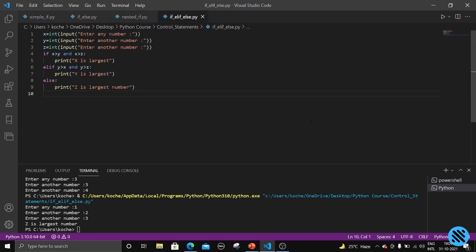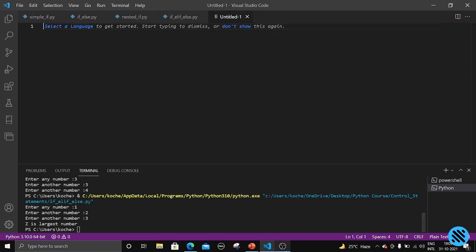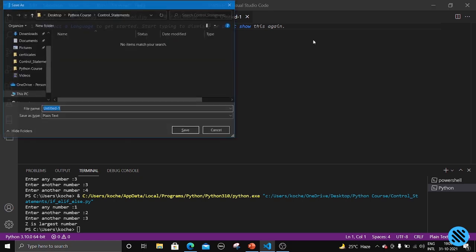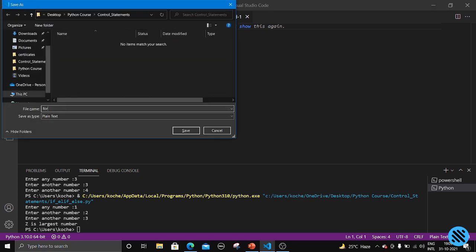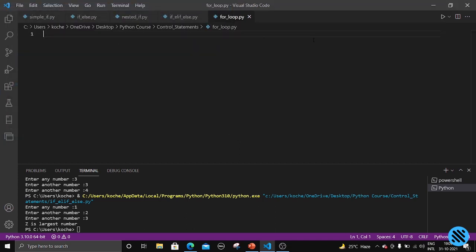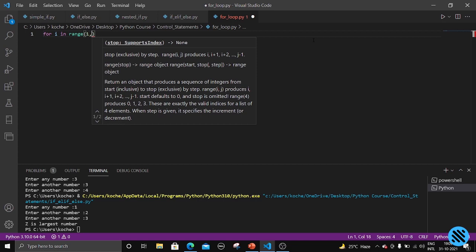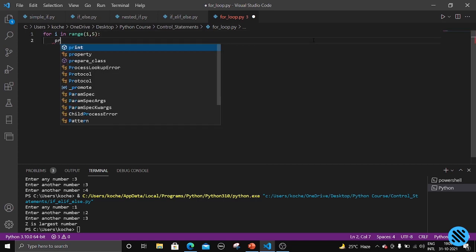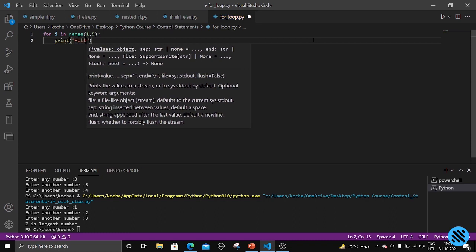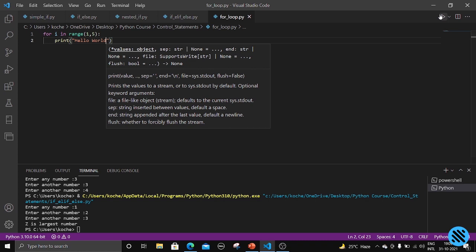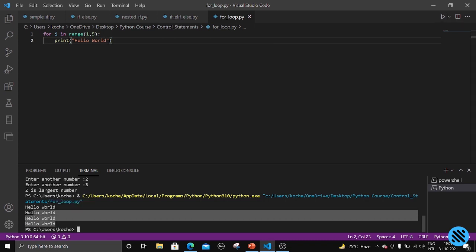Let us open Visual Studio Code, and these are the programs which we did in the last class. What you're going to do is press Control N and save, and let us write for loop.py. Let us take an example: for i in range 1 comma 5, print hello world. This is the syntax of a for loop. I will explain you the whole syntax, just let me write the code. Okay, so we got 4 times hello world.